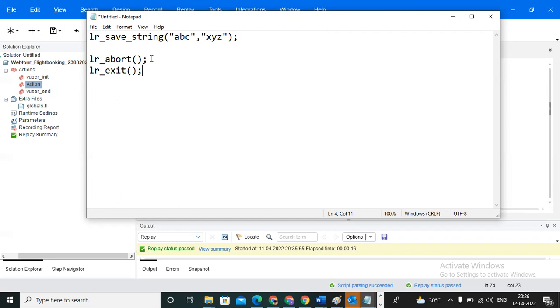We already know LR reverse string, right? One more is there, LR underscore param underscore random. If we want to capture random values, we can use the LR param random function. For example, we have source and destination. You need to capture them randomly, so you use the LR param random function.